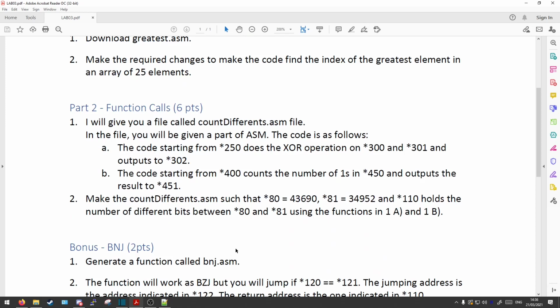In this second part, we'll see how to write functions in assembly. In order to do this, we've actually given you two functions which you have to use. In the given assembly file, we have two functions. One is an XOR operation, and the other is a function which counts the number of ones inside a number. Using these two, you're going to create a program that counts the number of different bits between two numbers.